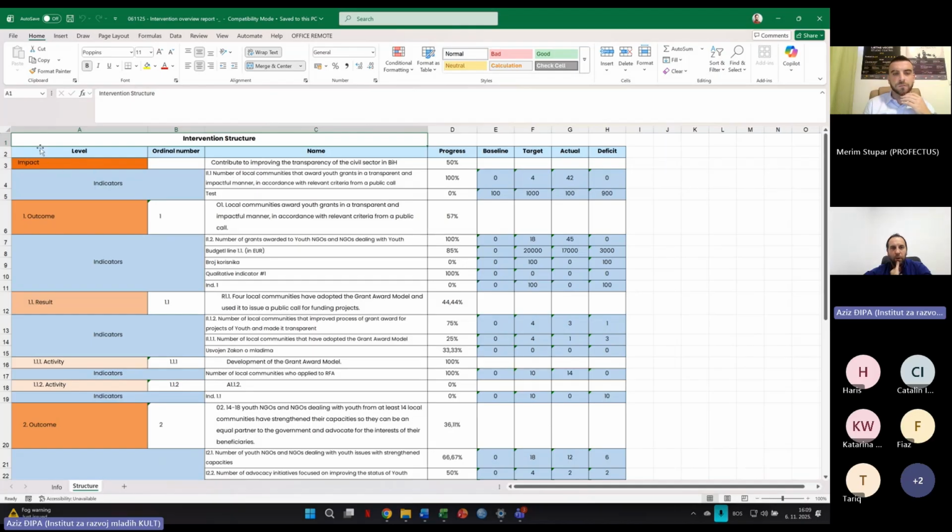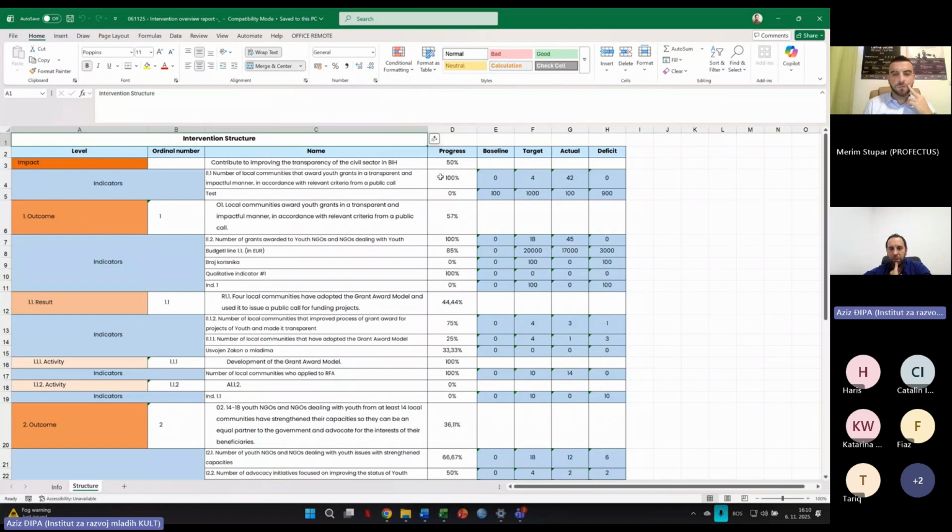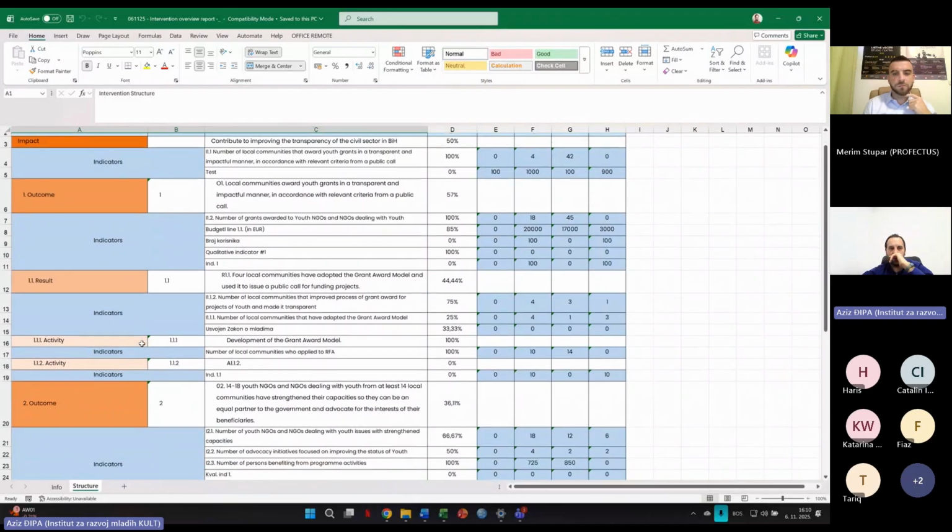So we do have the level of results, we do have a name or narrative of the results, we do have indicators related to this specific level of result, we do have the progress bar or progress achievement of these indicators, and we also have the actuals or absolute values for the specific indicator. And this logic is the same for every level of result, going from the highest level of result up to the lowest level of result.